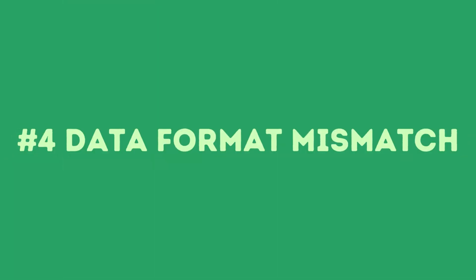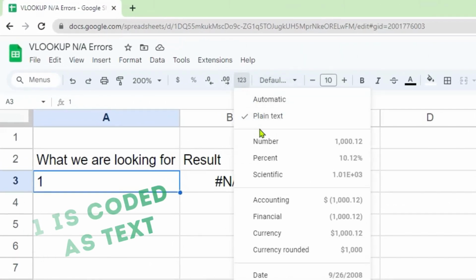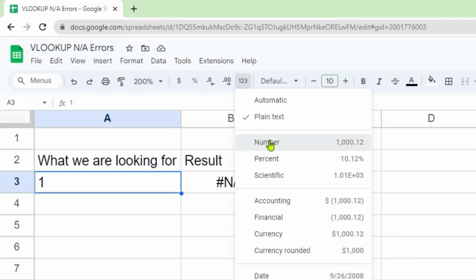Number 4. Data format mismatch. The thing you're looking for and the list you're looking in are different kinds of information. If you're looking for a word but the list is numbers, or vice versa, VLOOKUP can't find a match. In our example, 1 is actually coded as text, not as a number. We need to change it to a number to fix it.